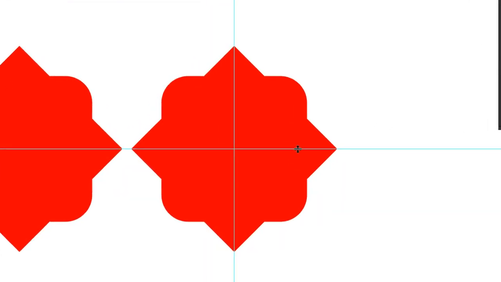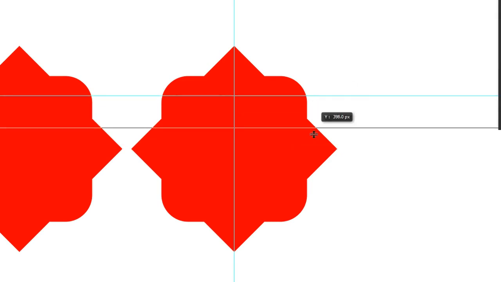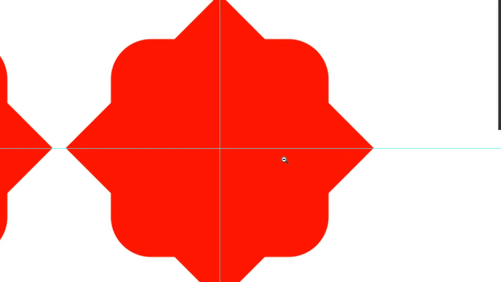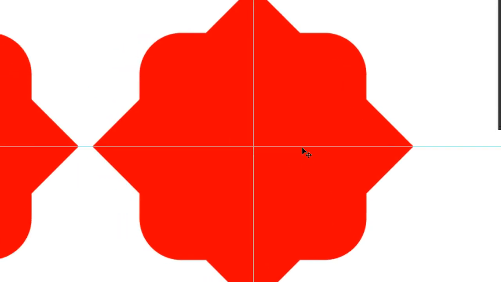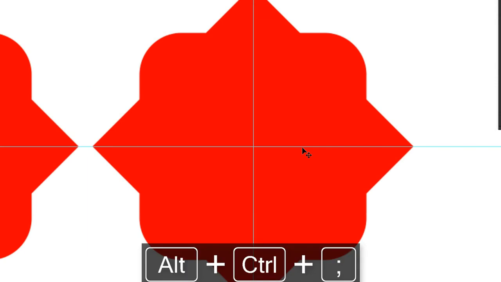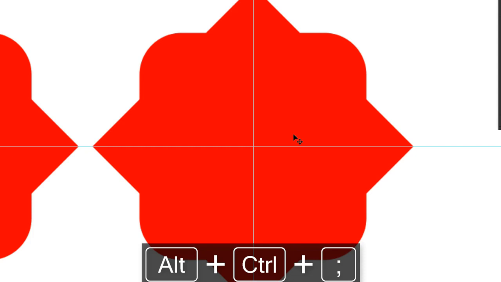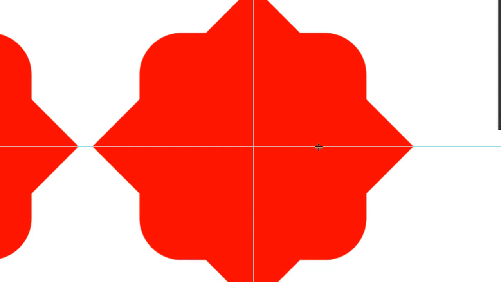If you switch to the Move tool, you might see this cursor. This means we can move our guides around, which in some cases might be fantastic. Here we want them fixed to this specific position. To do that, use Ctrl, Alt, semicolon, and this will lock them into place. As you can see, nothing new happens as I hover over them with the Move tool. If you repeat the hotkey Ctrl, Alt, semicolon, this will unlock them.